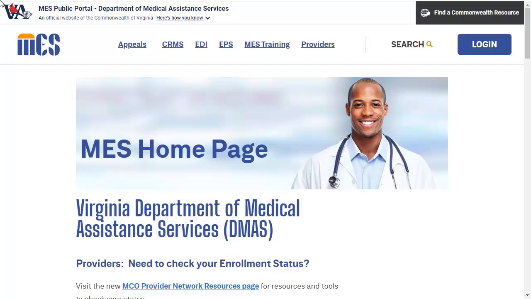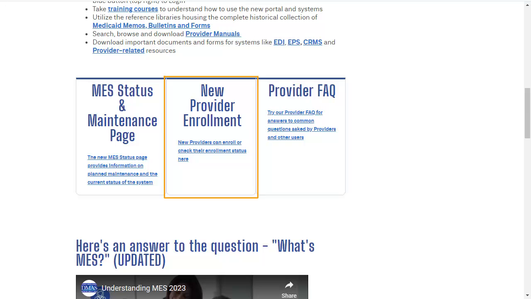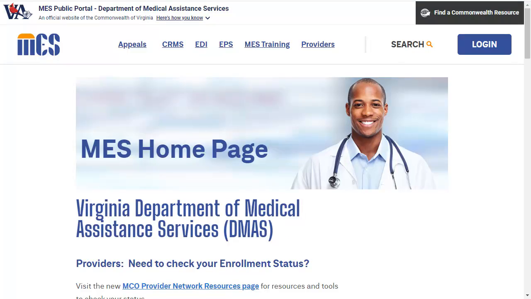From our MES homepage, users can scroll down and access the PE Wizard here. Clicking here on the new provider enrollment link will take you to the PE Wizard and start your application for Virginia Medicaid. Once your application is approved, let's jump back to the top of this homepage. Here you can access the MES login page and the PRSS link for the provider portal to maintain your Virginia Medicaid profile by clicking the blue login button.